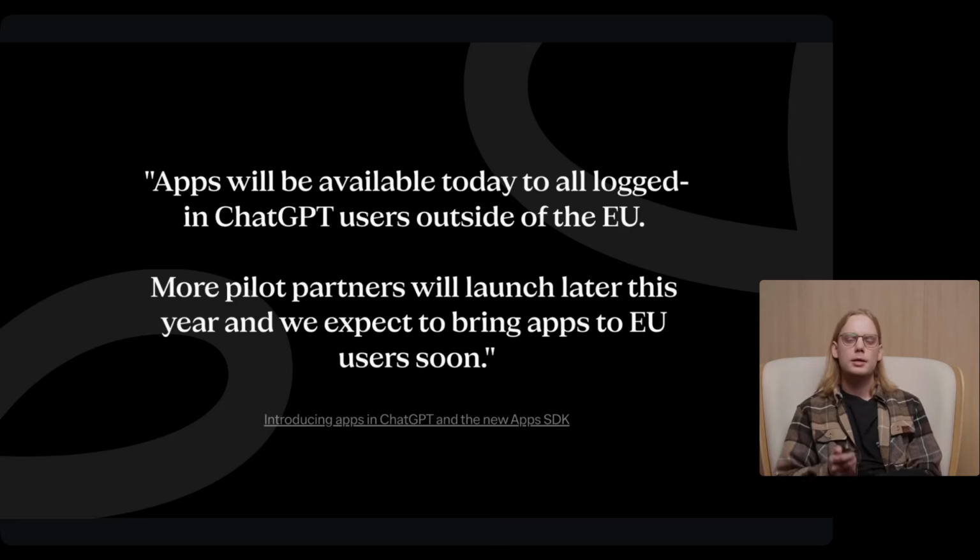Let's have a look at what apps in ChatGPT are and how we can build them. But we'll start by addressing the elephant in the room here, because what we are discussing today is currently only available in the US.